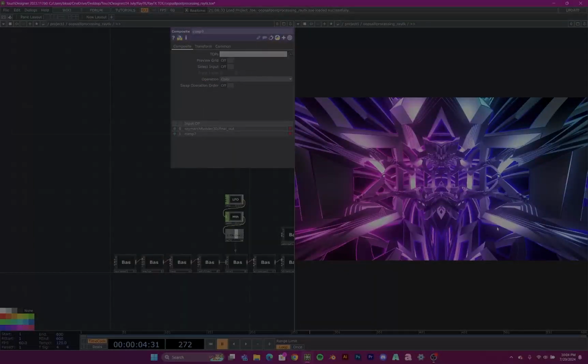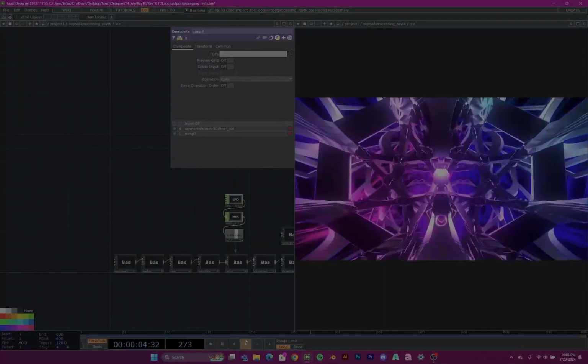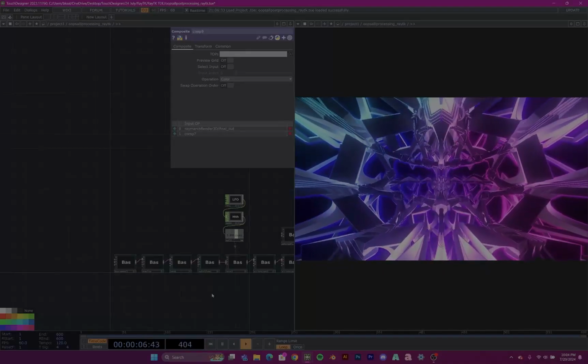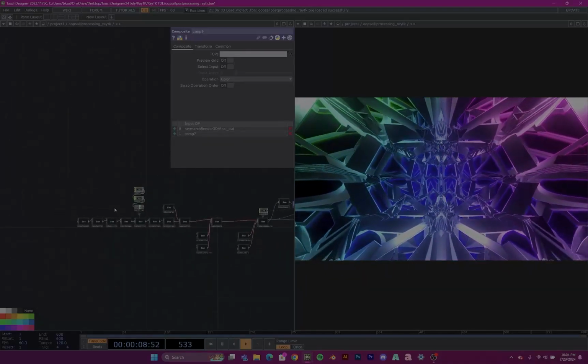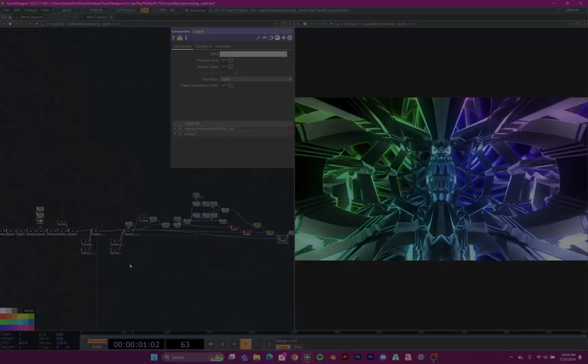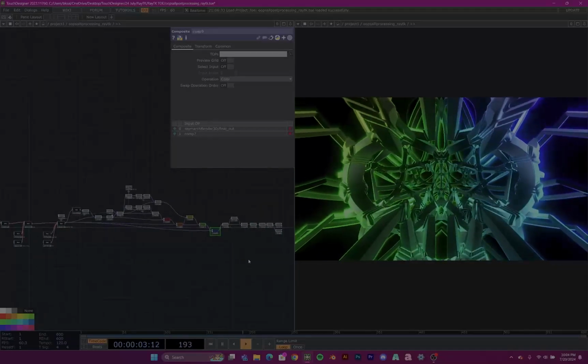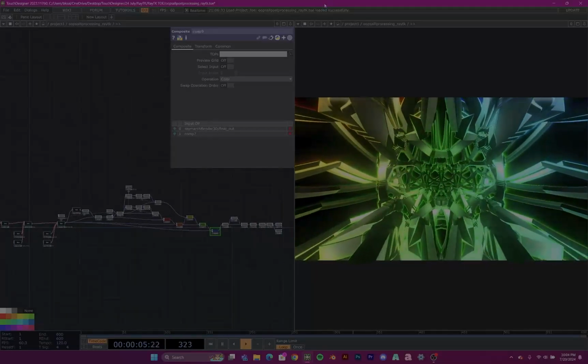What's up, y'all? So today we are going to be building this RayTK scene, and just a little overview. It's a super simple patch with a lot of post-processing. So let's get into it.